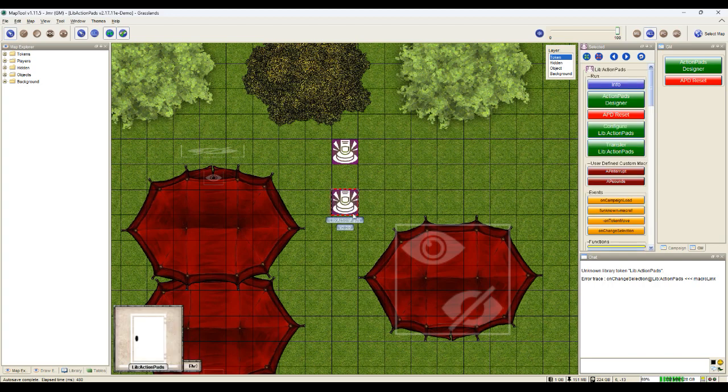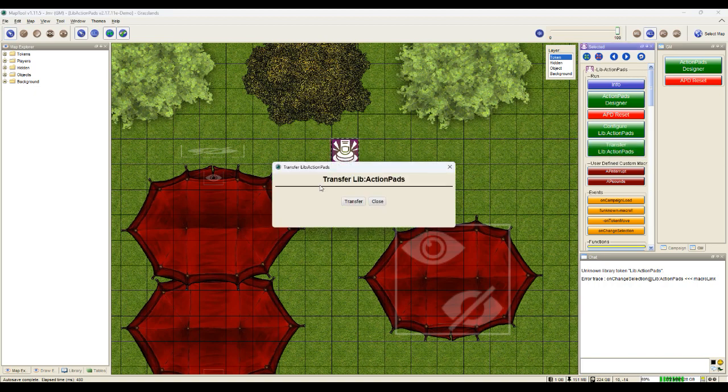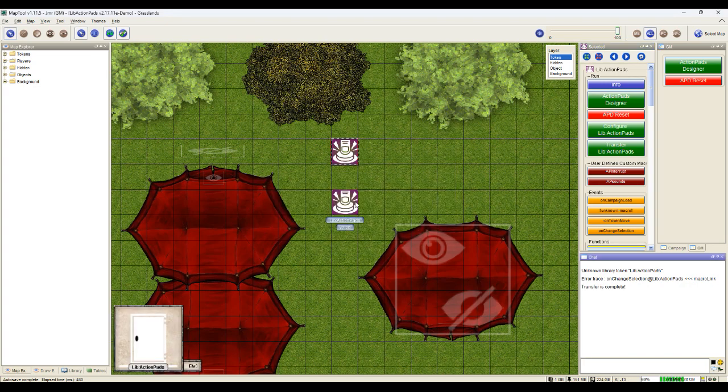So this will be version 2.20, and I want to migrate from here to here. It's important that I start with this token and I transfer the action pads. It will confirm, do you want to transfer them? I'm going to say yes. And at that point, the transfer is complete.